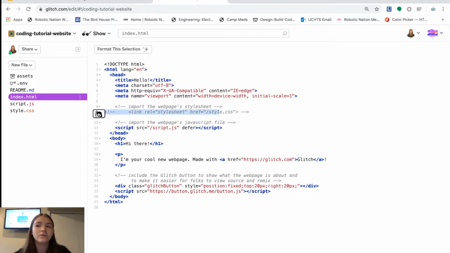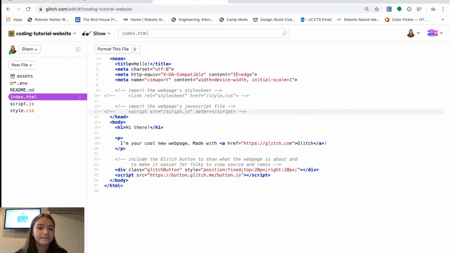Now, in code, commenting out means basically ignoring this line of text so that the browser or whatever is running this code doesn't read it, it just skips over it, doesn't pay attention to it. And I also want you to do that with this script tag, so we're going to do Command slash or Control slash. Alright, now we can move on to the body.